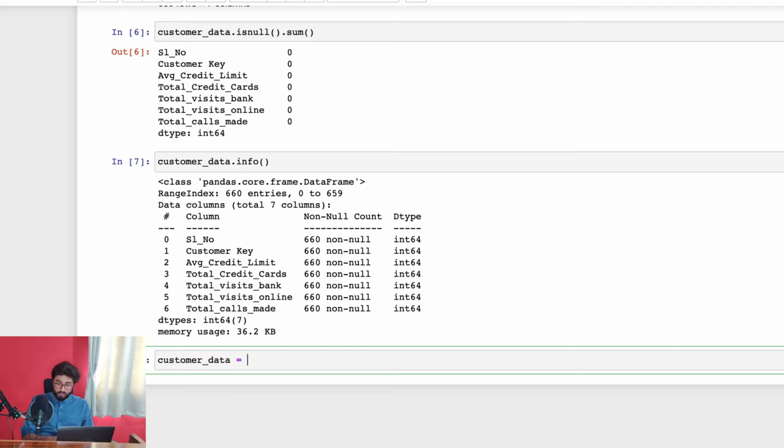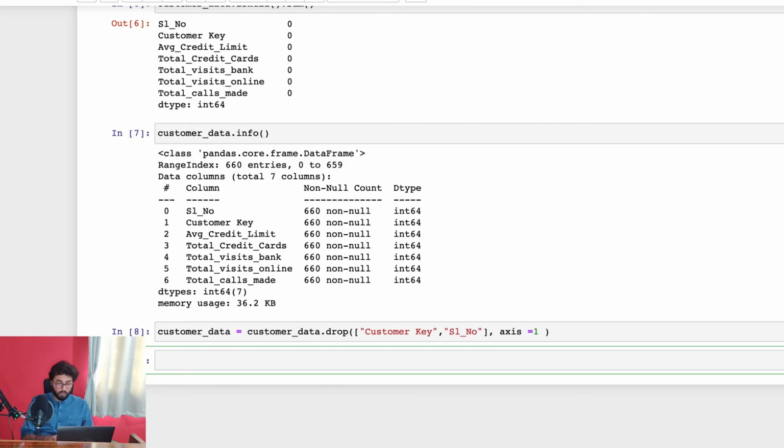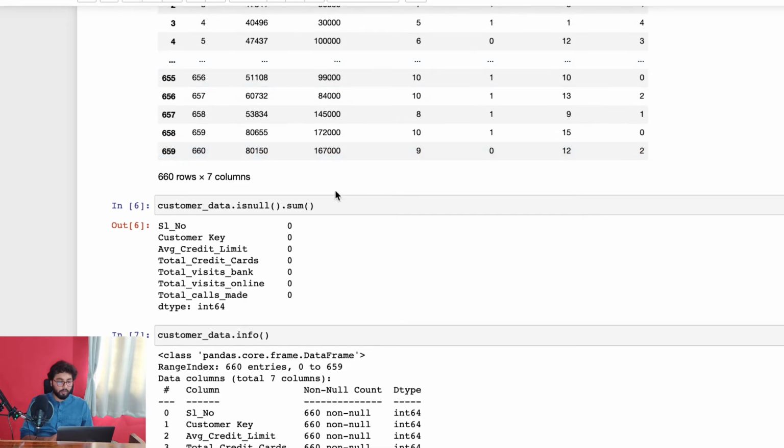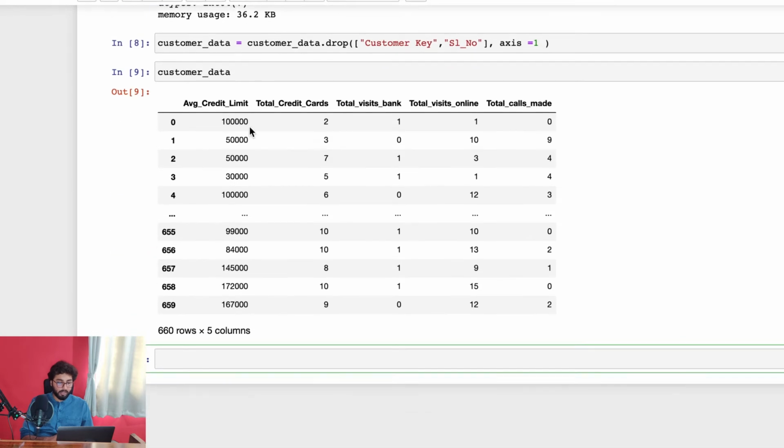So the first thing we'll be doing is we'll be dropping some columns that we don't need and are not that useful for our analysis here. So for that, customer key, and there's another thing called SL number, which we don't need, and which will be done on axis 1. Okay, so now if I see my customer data, this looks like this. We have gotten rid of these two columns, SL and customer key.